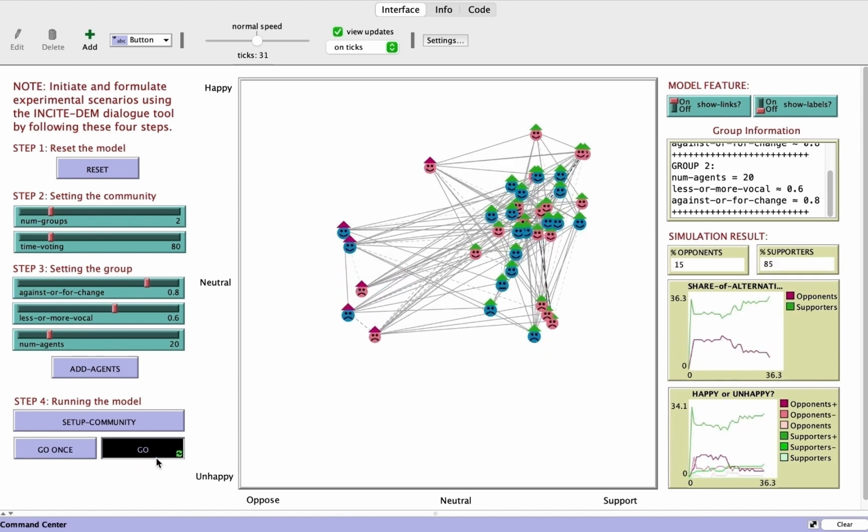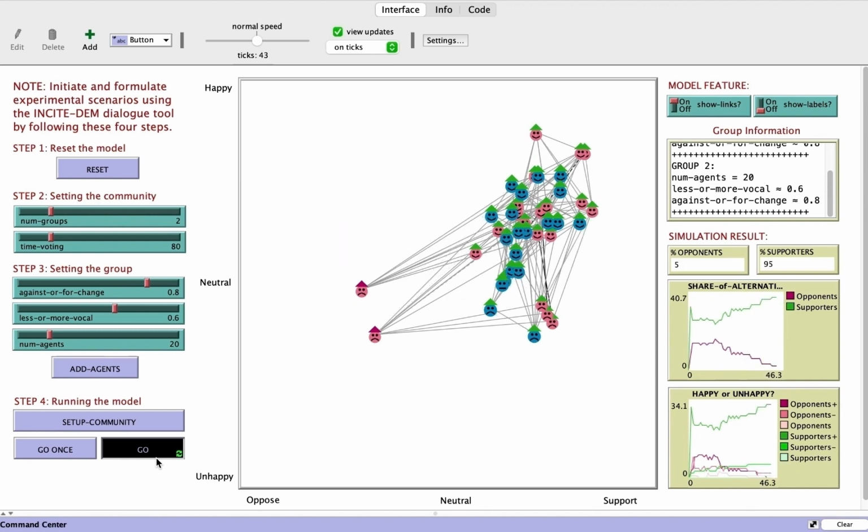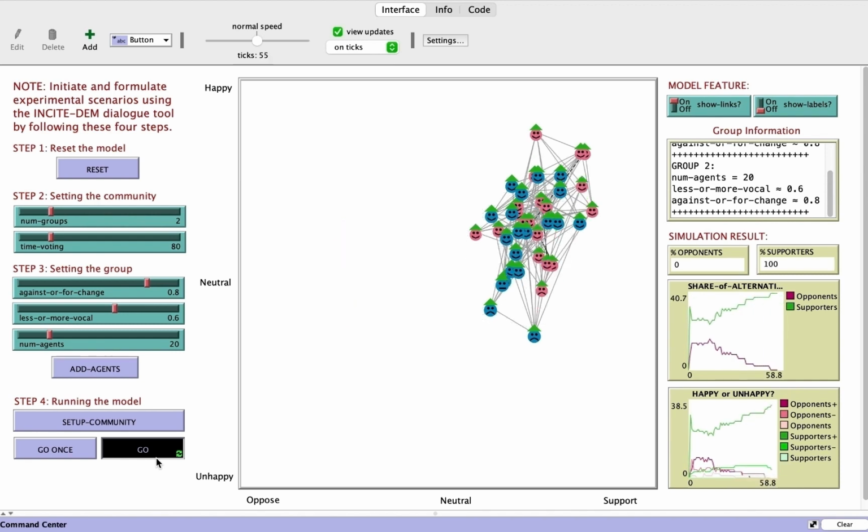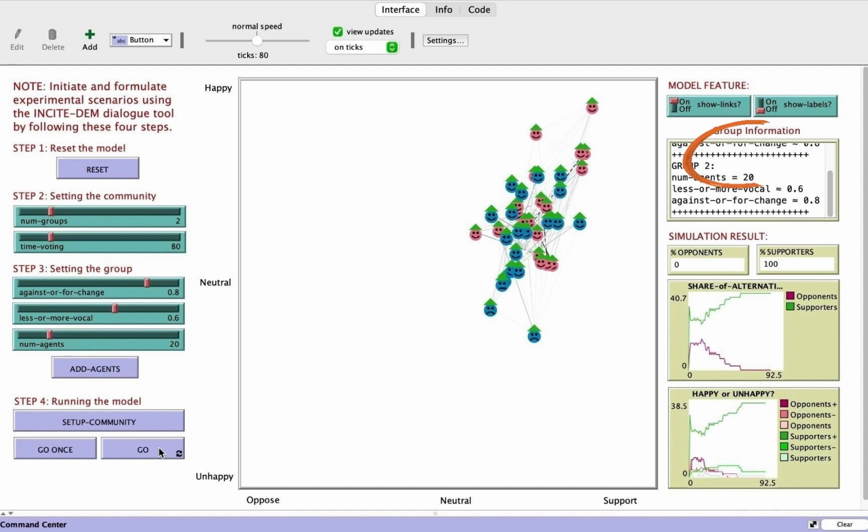Even those who were initially uncertain often find themselves fluctuating between supporting and opposing positions. Ultimately, this results in a unified community of happy supporters, which signals a widespread satisfaction with the plan during the final vote. To the right of the tool, you can access the group information from the box. You can also use the switch to show or hide the links between individuals and their labels.